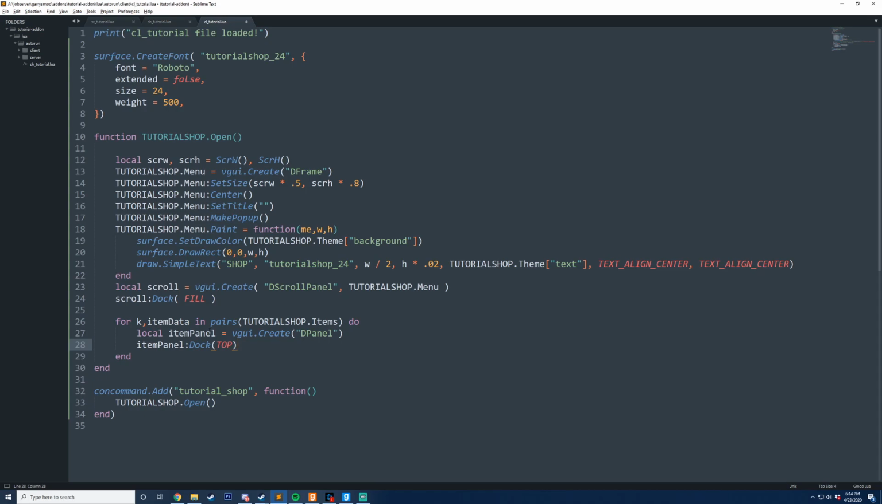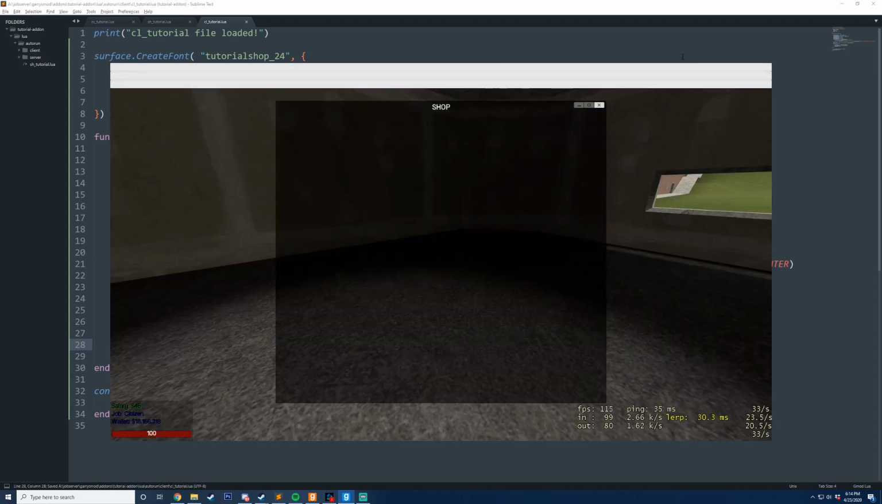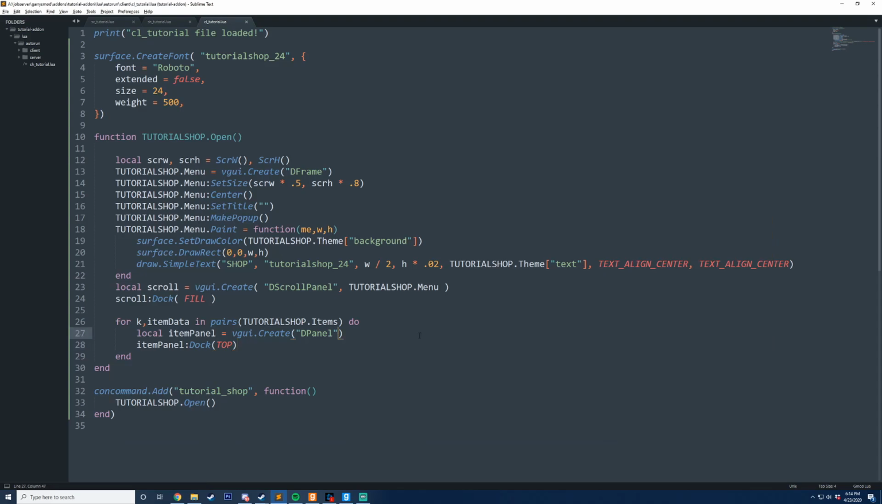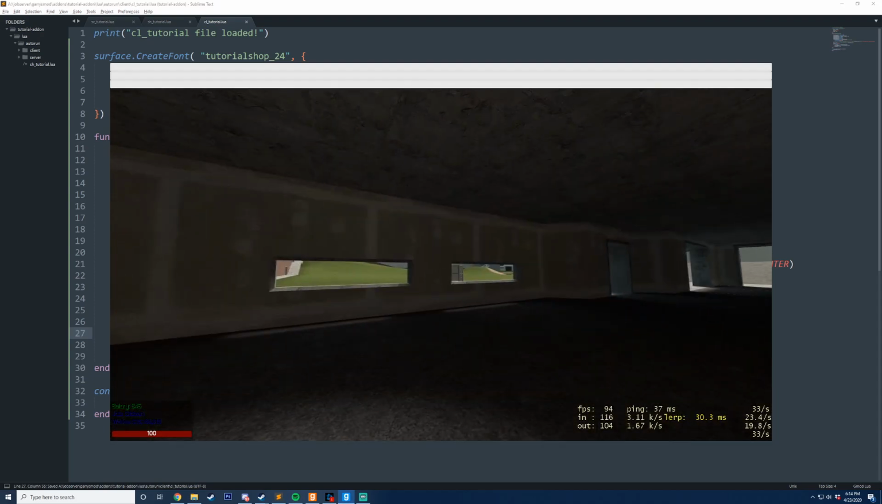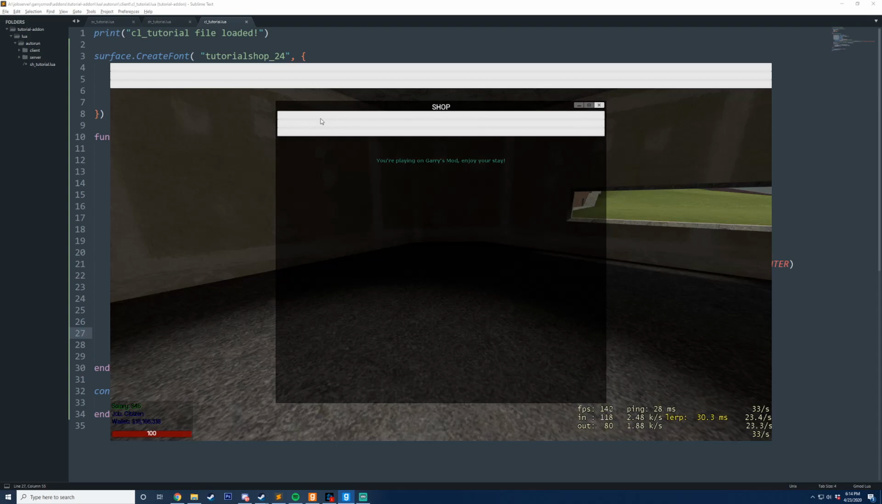So now if I go ahead and save this, and we hop in game, you can see that we totally messed up, and there's some panels on the screen because I forgot to set a parent. That was an oopsie. So to do that, we're going to just set the parent to scroll. Unfortunately, there's nothing I can do, so we're going to have to look at our mistakes the entire time here. That's okay. We learn. So now we got 3 panels here.